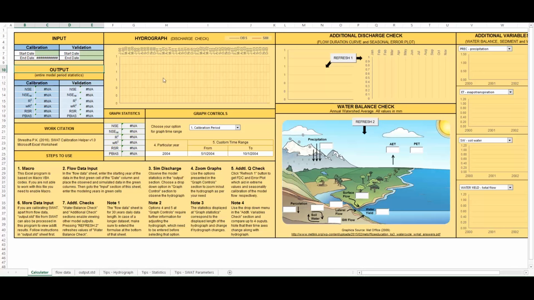These three components, the hydrograph, the flow duration curve and the seasonal error plot, can be used for output of any model as long as you have the time series of the observed and simulated model flow. You can use these three graphs to visualize and calibrate the model.